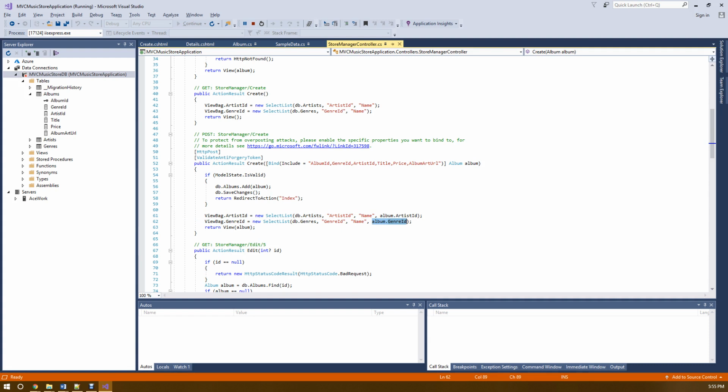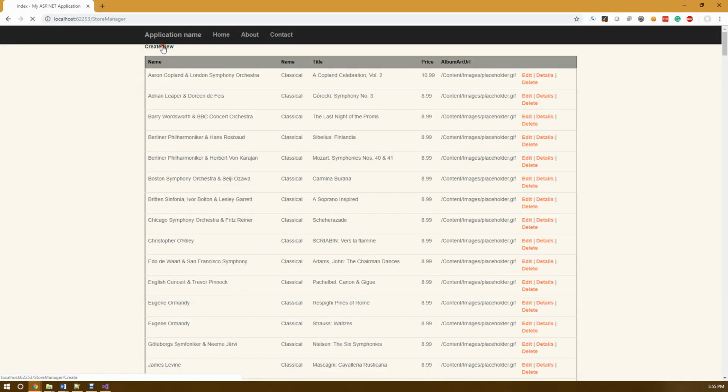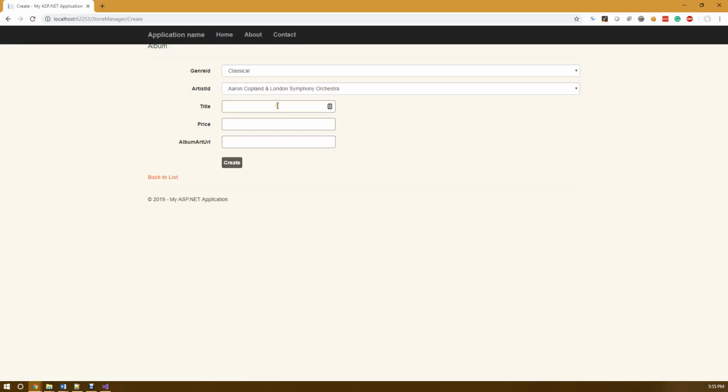So let's see that in action here. So I'm going to create new, and I'm going to hit create. So I see like the price is required here. So that's our data validation in action here.